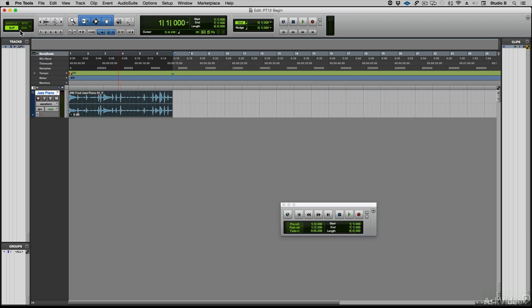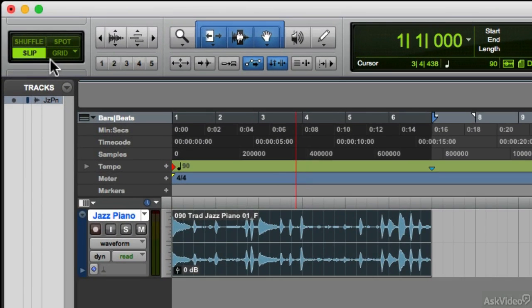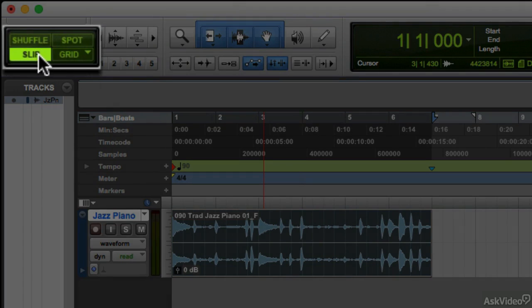I think a good foundation for any knowledge of Pro Tools starts right here with the edit modes. Because Pro Tools is a very powerful audio editor, but if you don't understand these 4 buttons here, then you're going to be completely lost or very inefficient using Pro Tools. These edit modes determine how your editing tools and how your moving of audio clips around your tracks area is handled. So you have 4 different edit modes. You have slip, shuffle, spot, and grid.